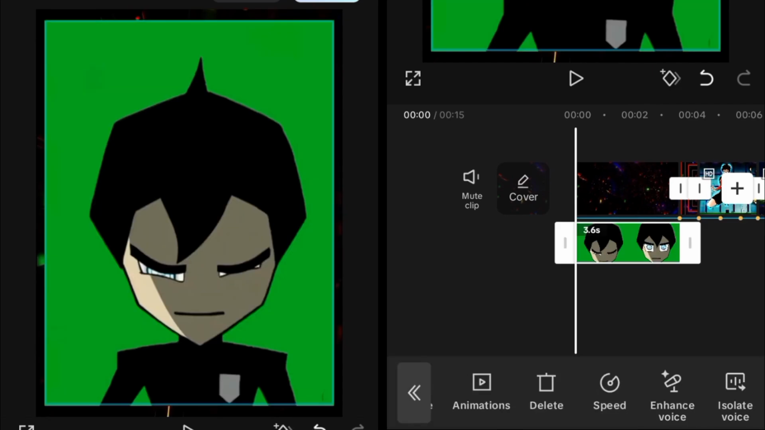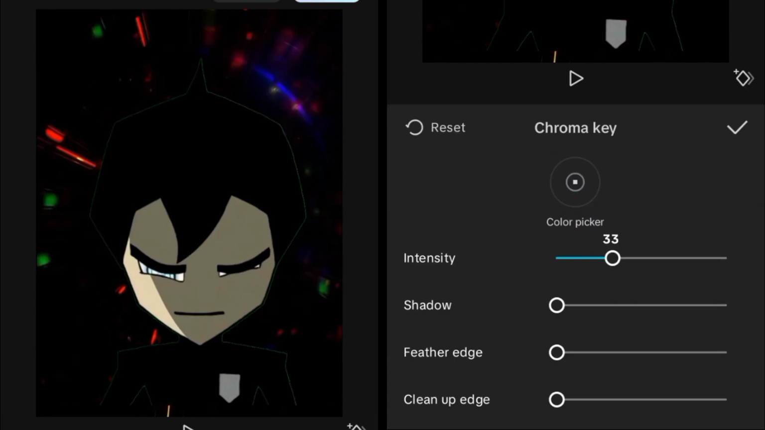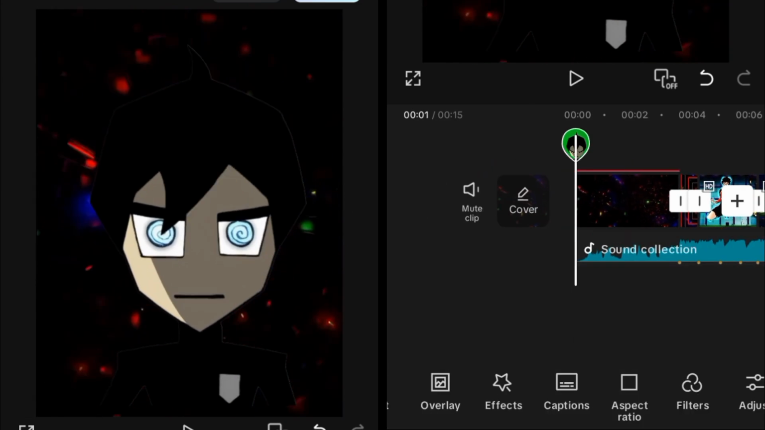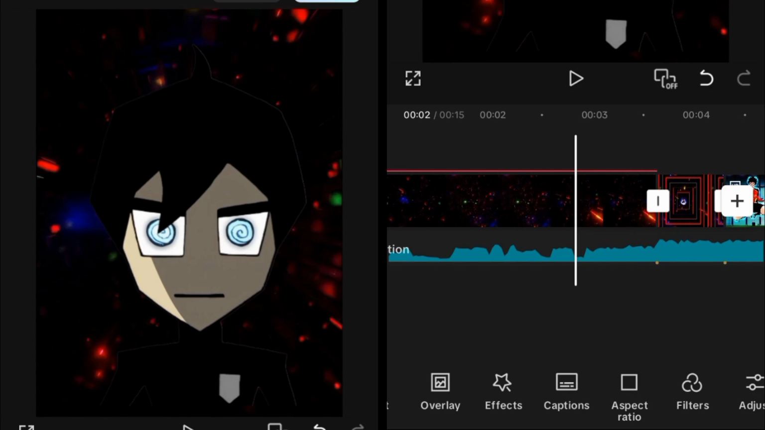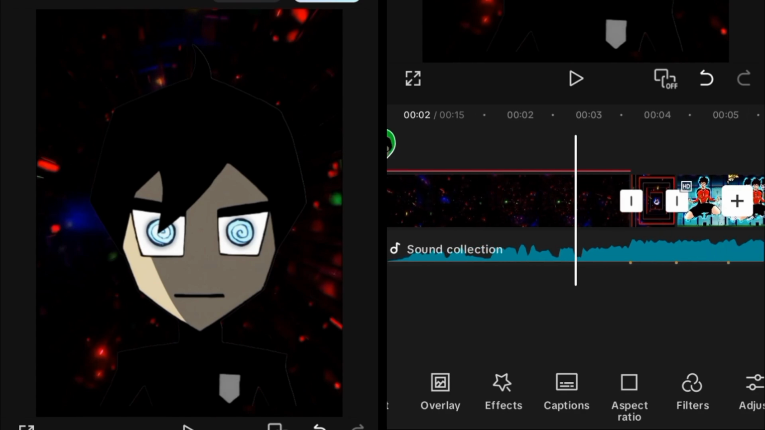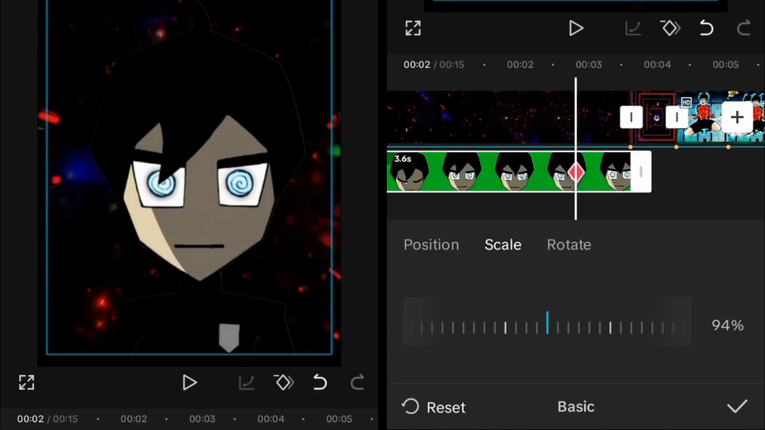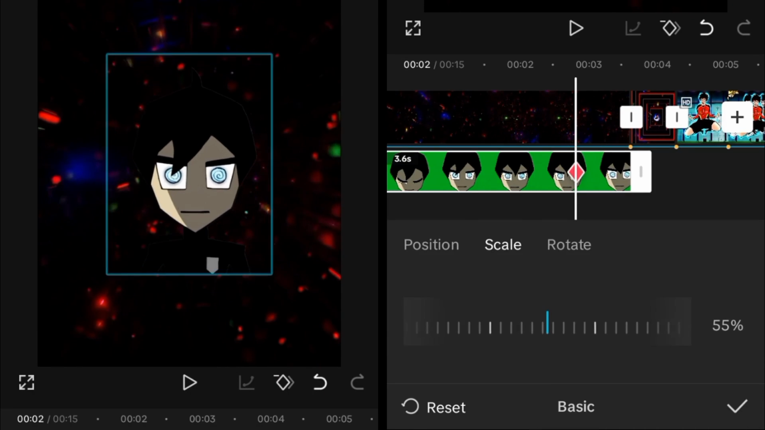First, we will add a green screen animation in the overlay, and we will remove its green screen. This is also available on my Discord. Download this animation over there and the material. And after adjusting and removing the green screen, you have to go just before the ending and add a keyframe. Then go into the basic and reduce the scale like this. Set the scale up to 55.